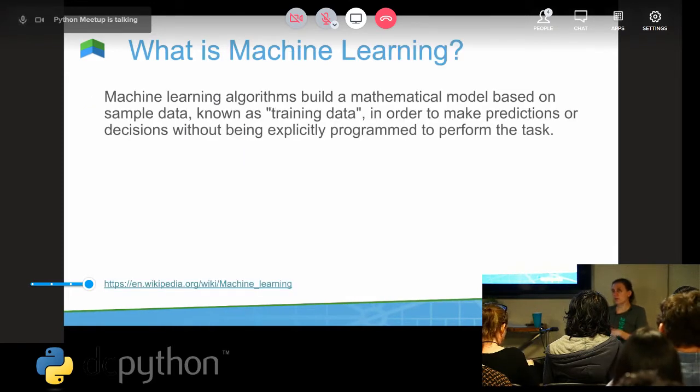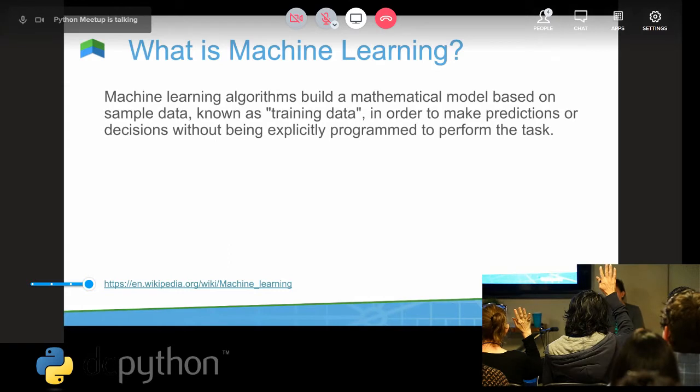First off, has anyone here done any machine learning at work or at school? Cool, we have a few people. Has anyone used the Scikit-Learn library? Cool, also a few people.